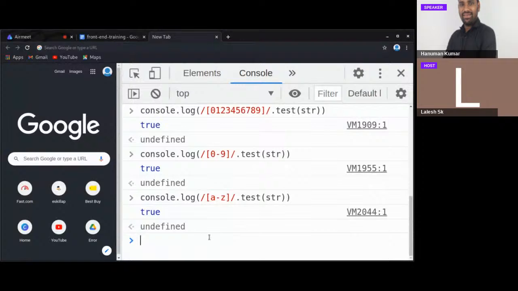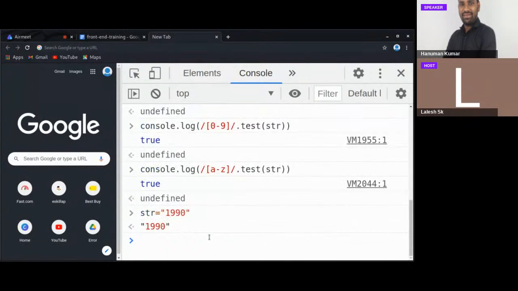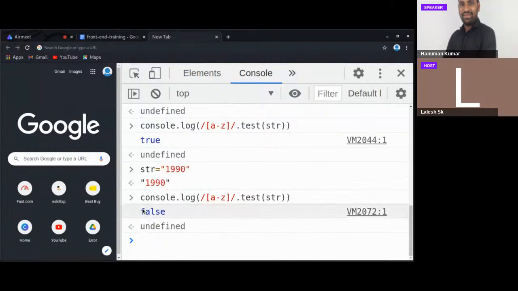So let me use a new string. I'm going to use str equals to something like 1990. That's it. So we have 1990 available in this str. So I'm going to check the console.log statement. Here I'm going to check whether the string is having A to Z characters or not. So let me check this. We are able to get the false statement. This is false. We can understand, because alphabet values are not available in the given string.